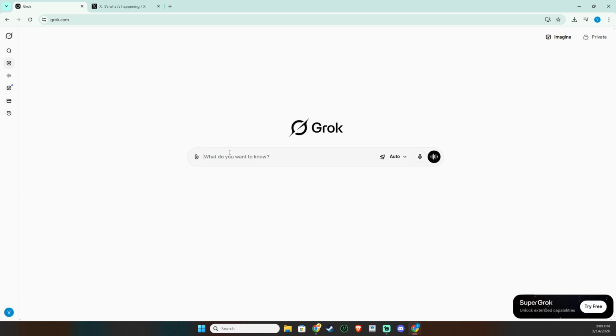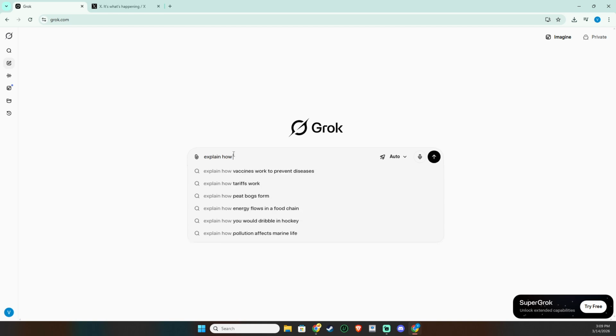Type your question in the message box. Be clear and specific. For example, instead of "help with code," try "explain how to fix a syntax error in Python when importing a module." If you need to separate ideas, you can add short sentences or line breaks to keep things organized.